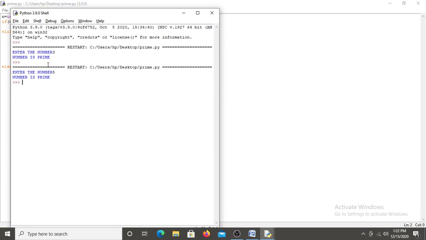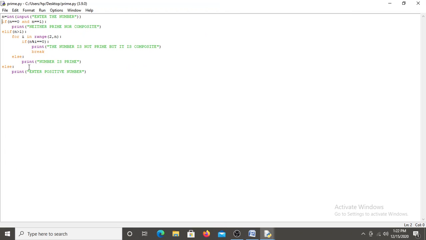If I take 5, it says the number is a prime. But when I use 2 comma n, okay, if n is equal to 0 and n is equal to 1, it should print neither prime nor composite. It should not go to the positive number. Let me check with negative values.